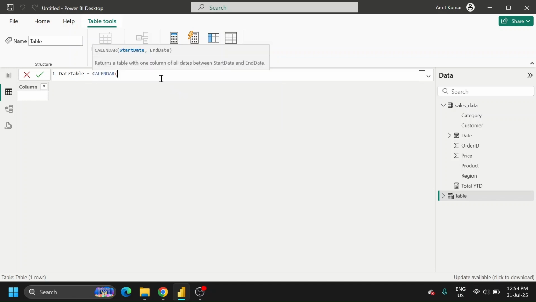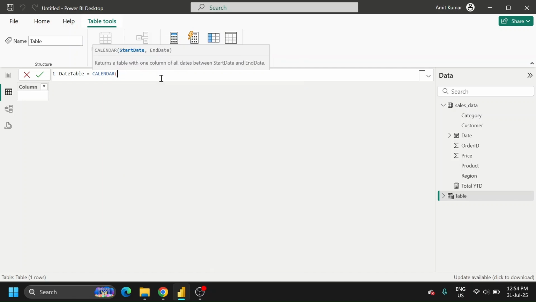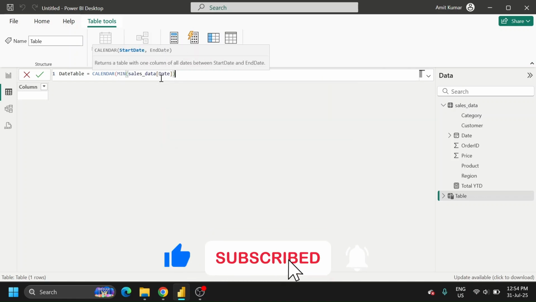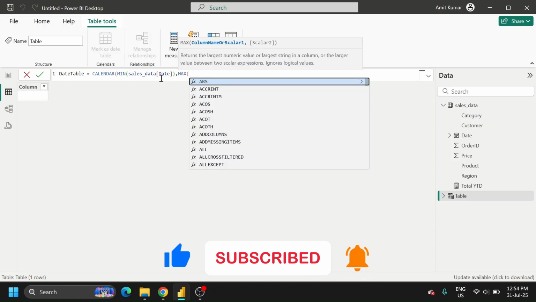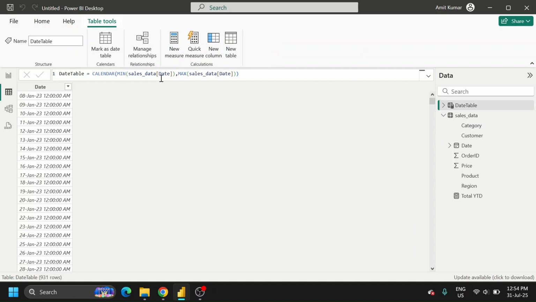Using CALENDAR, which asks for two arguments, a start date and an end date. The start date will be the minimum date of the date column in sales data, so I'll say minimum of this sales data date. And the end date is max of sales data date. So this 8 January 2020 is the minimum date, and the last row will be the maximum date.